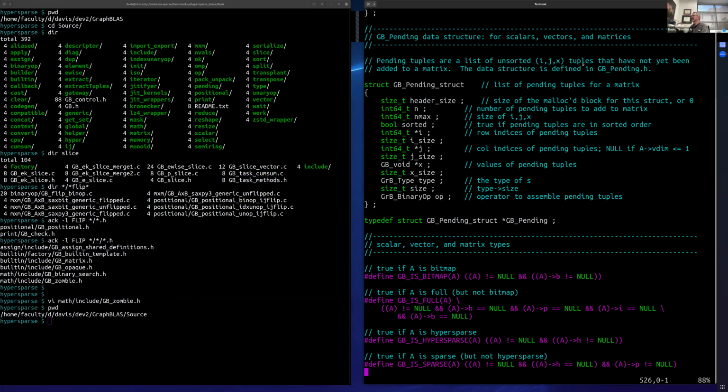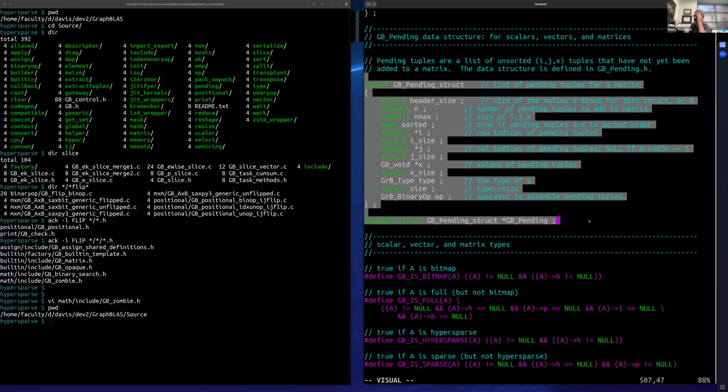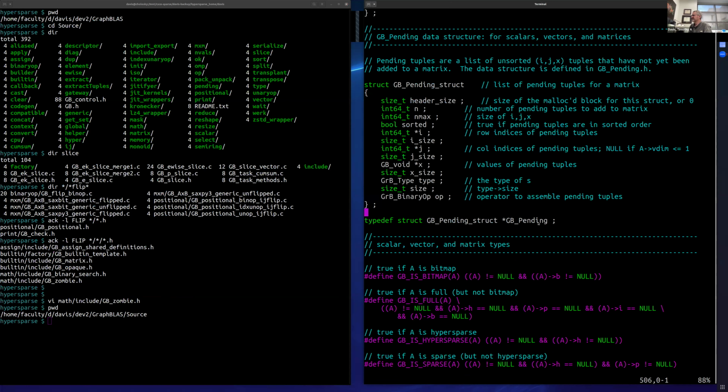Yeah, here's my pending structure. There's a whole bunch of stuff here. This is an object called the pending object. That's the size of the object. It's how many to add, how big are the three arrays? Do they appear in order? I have the row indices, the column indices, and then the values, the type of their values, the size of the type, so I don't have to look that up to free the thing.